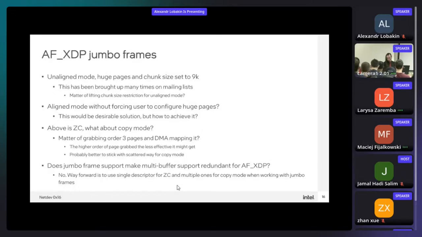From my perspective, the way forward is to have zero copy support true jumbo frames that would occupy a single hardware descriptor, and for copy mode I would stick with the multi-buffer support that standard XDP paths are getting. So basically we would scatter the jumbo frames, and I hope to get some discussion around those topics that I raised. So that's it from my side.